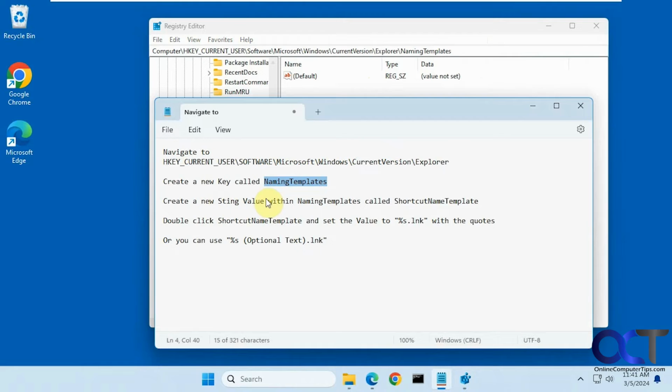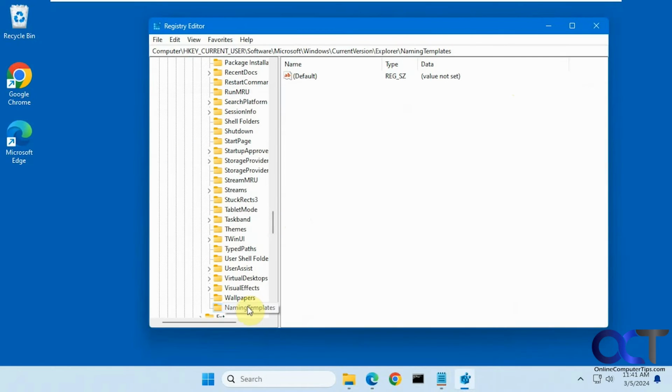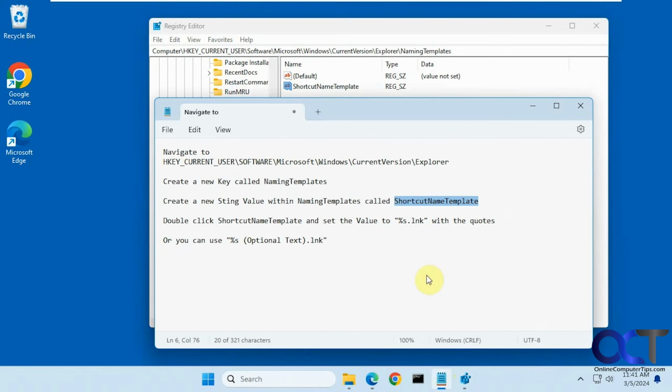So now within this key, we want to make a new string value called ShortcutNameTemplate. So we're in NamingTemplates, the new key. We want to right-click anywhere in a blank spot here, New string value, paste that in there. Okay, so now we want to double click this new string value and change its value to this text here with the quotes.